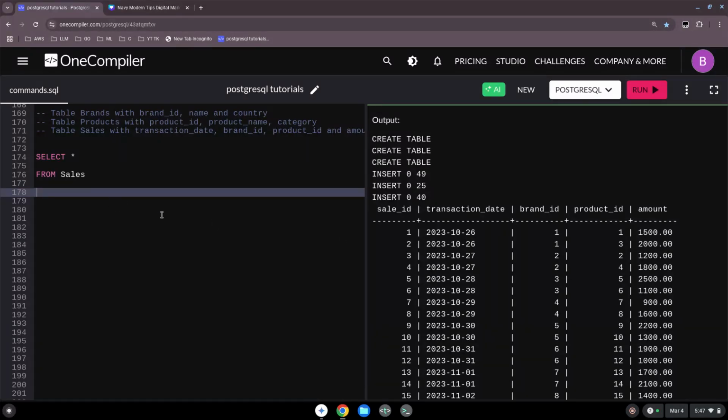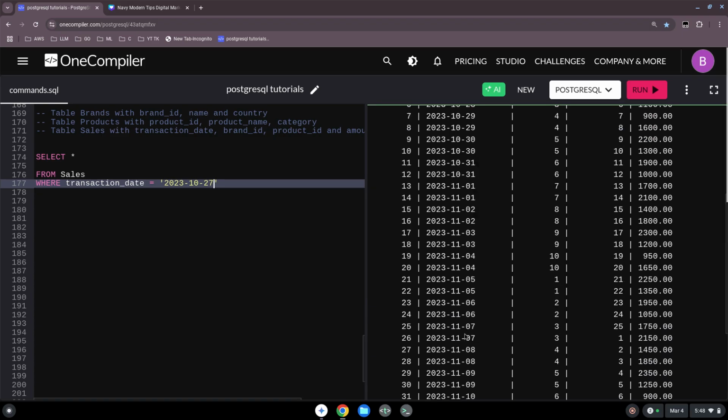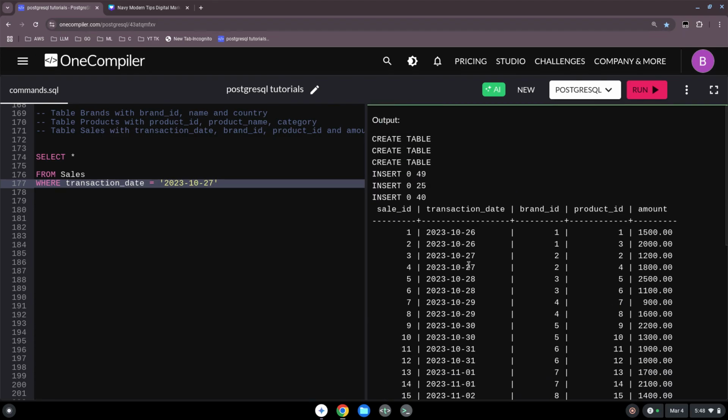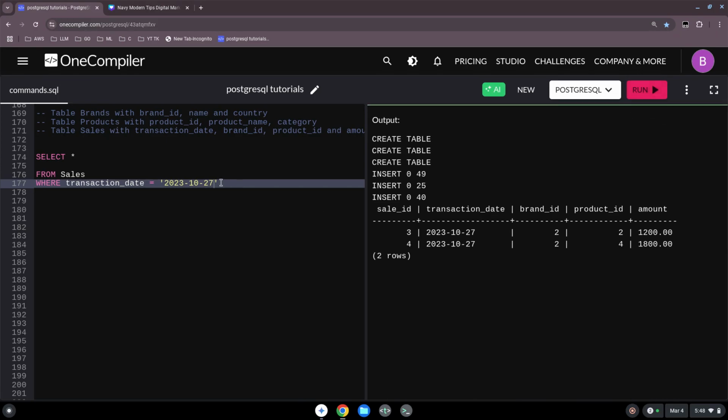So in simple terms, when we want to know the data from the day 23/10/27, so we want just the data from this day, we say transaction date equals and then the date. Then we would see now not 40 entries, but just all from the 27th. Let's see this. Okay, great.